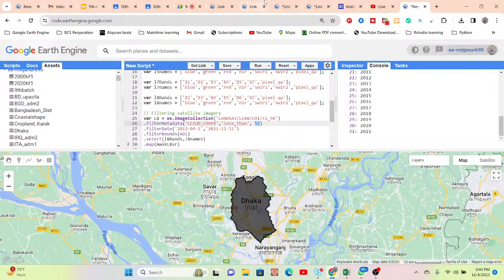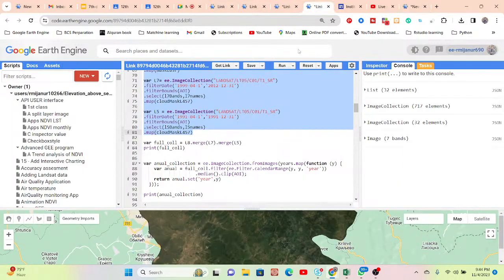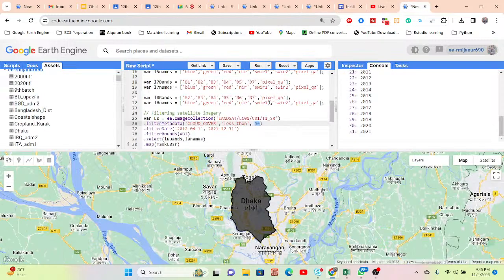Anyone can easily use the code for any region, suppose a coastal region or other coastal land. That's why I put here the 50% cloud cover. So when I use 15%, it takes all of those images with up to 15% cloud as a cloudy region also.